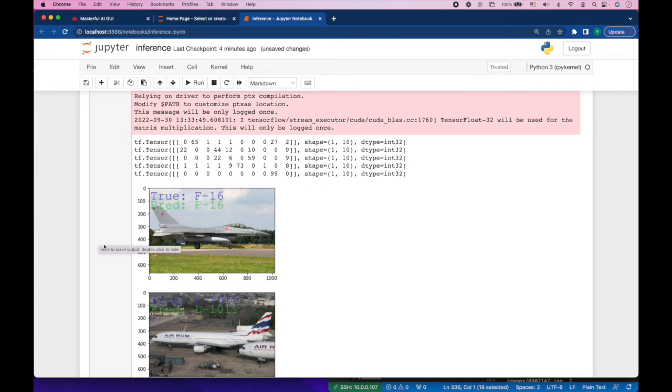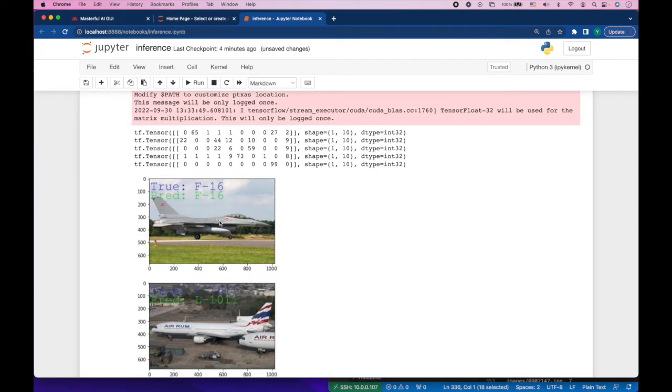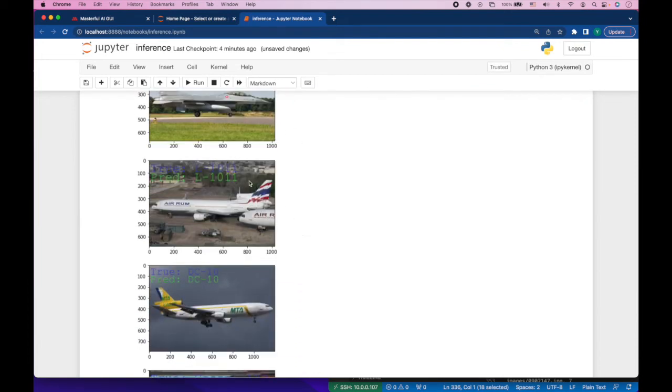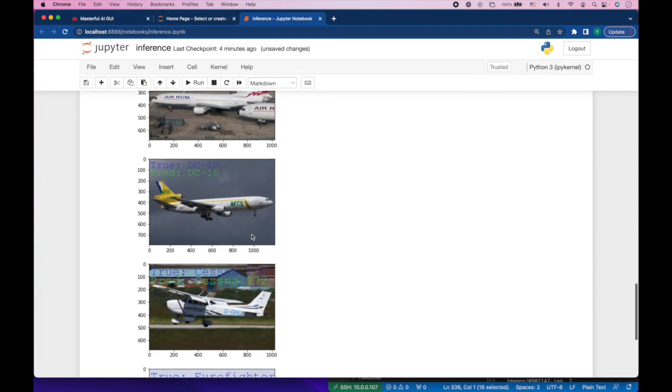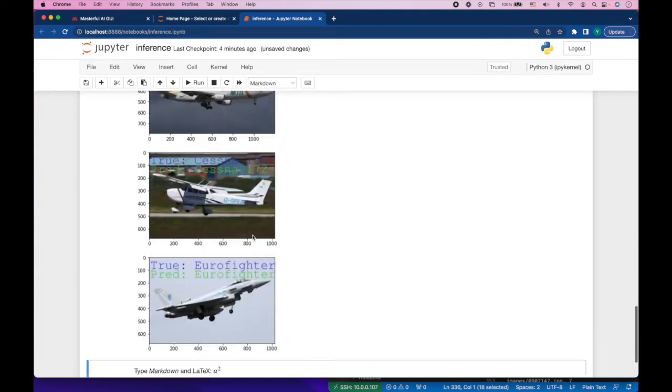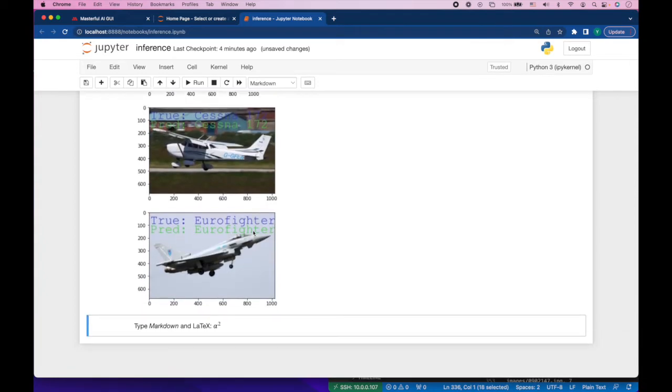All right, so let's look at what the model predicted. For the first one, it's clearly an F16, and that's both the ground truth and the prediction. Scrolling down, we see that the model accurately made predictions on a Lockheed L1011, a McDonnell Douglas DC-10, a Cessna 172, and a Eurofighter. Now, in machine learning, a model is never going to be 100% accurate, and an important part of building an application is to set expectations to the user and figure out ways to manage the inevitable inaccuracies from the model.